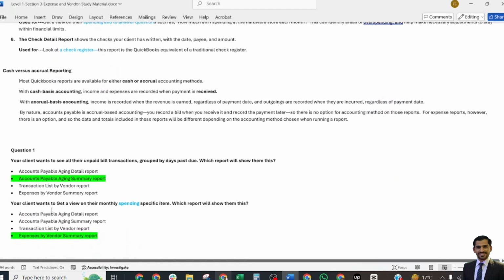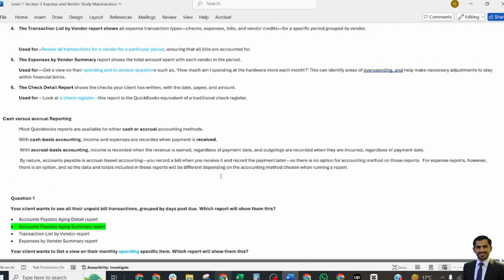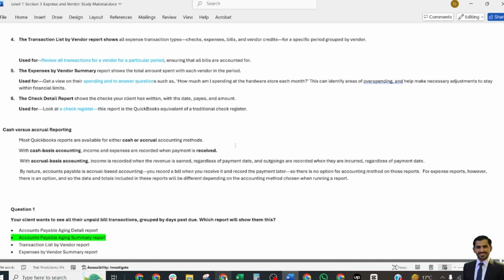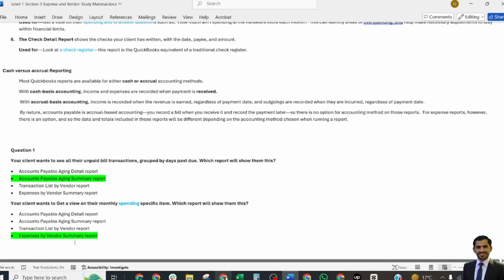Next one: your client wants to get a view on their monthly spending on a specific item. Which report will show this? I think this one is the correct answer for spending, to answer questions such as how much I spend, the total amount spent with each vendor in the period. So expenses by vendor summary is the correct answer for this report.